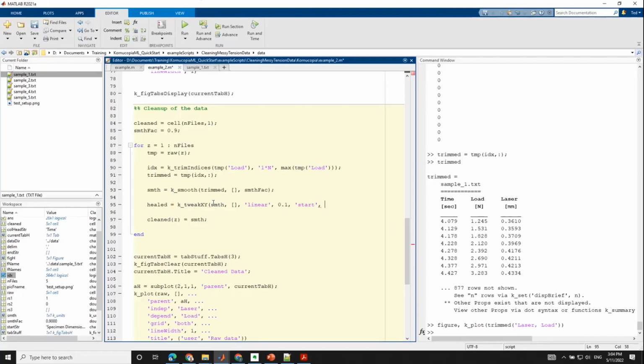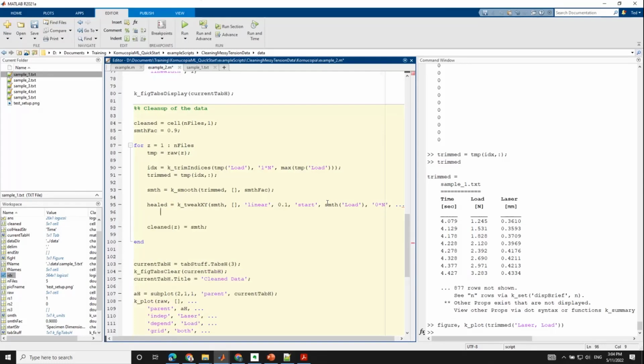And what we wanted to do is we wanted to look at the load axis of the smoothing data, and we wanted to extrapolate that back to 0 newtons. Because the one thing you would typically know in this test is where 0 load was. Now I'm going to add an advanced argument initially for this. And then advanced argument I'm going to use the ADV variable to get that for me.